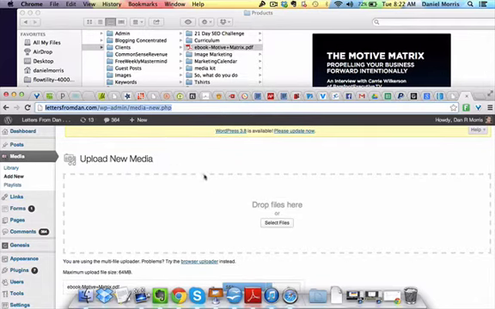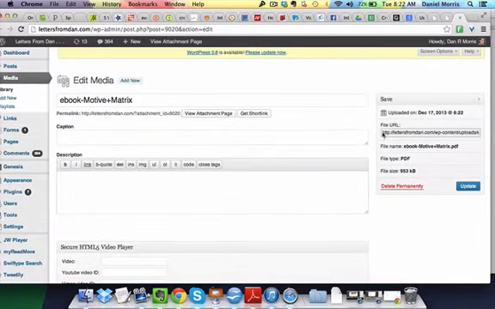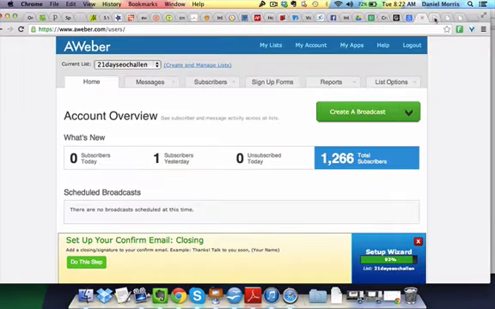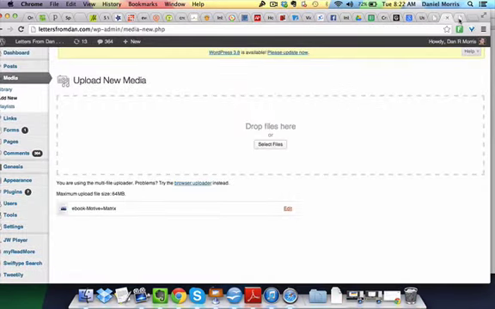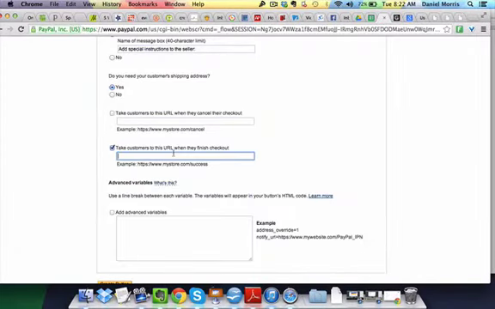Going to drag the ebook right there. Going to edit it. Look, there is the address of the ebook. Where did PayPal go? Right there. Now, as soon as they check out, they're going to be taken directly to the ebook.